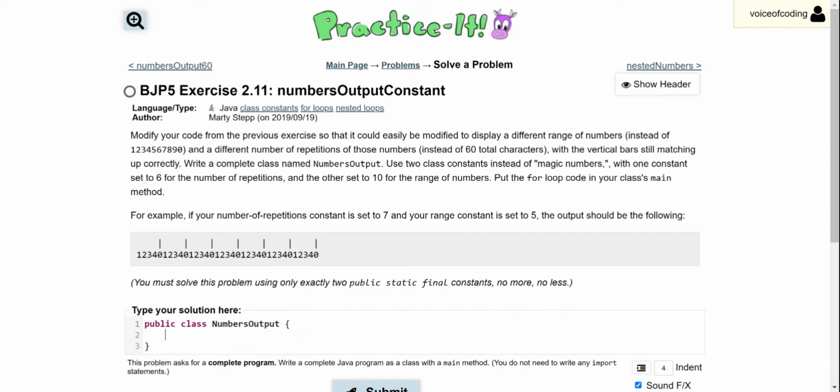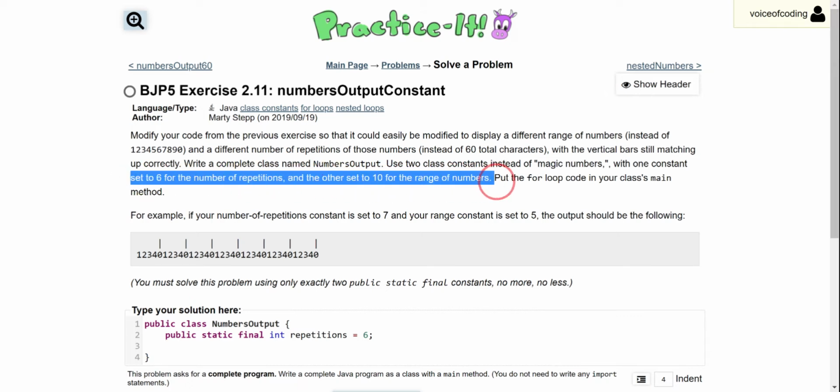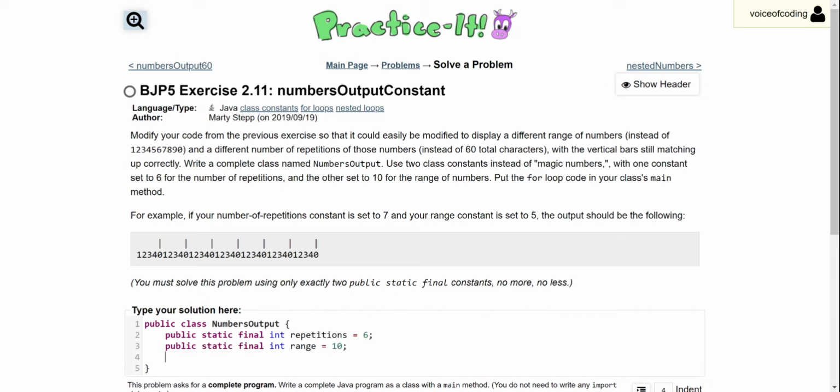So to first start coding this, we're going to create 2 public static final constants. One of them is going to represent the number of repetitions, and the other is going to represent the range of numbers. So let's create that first. And both of these are going to be integers. The number of repetitions is going to be 6, and the range of numbers is going to be 10. And we're going to create our main method.